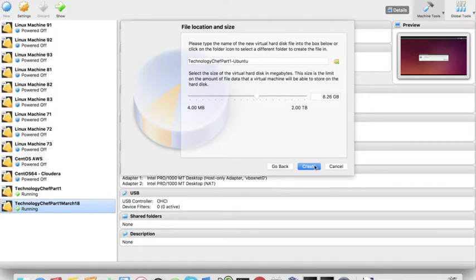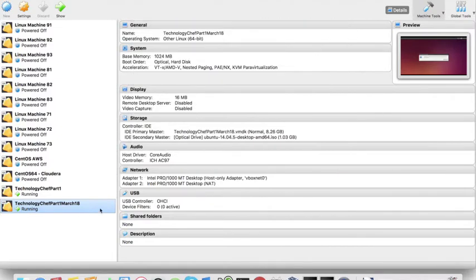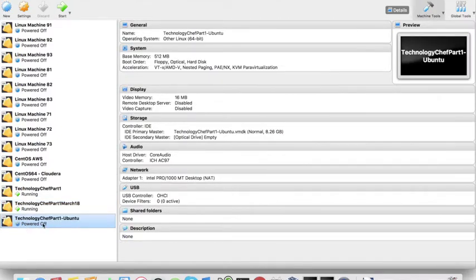Then you can click on this create button, and on the left bottom, you can see that Ubuntu Chef Part 1 Ubuntu has come up. So now, can we get started with this machine? What are the things we are missing? We are missing the operating system. We are missing the networking. We are missing, if I want to change the memory, or what will be the bootable order of this machine.